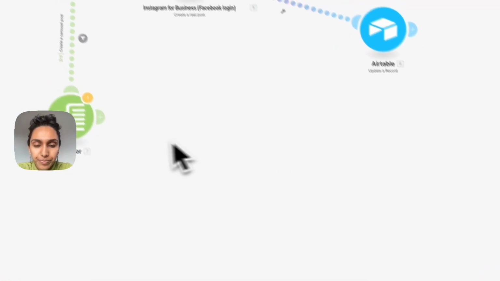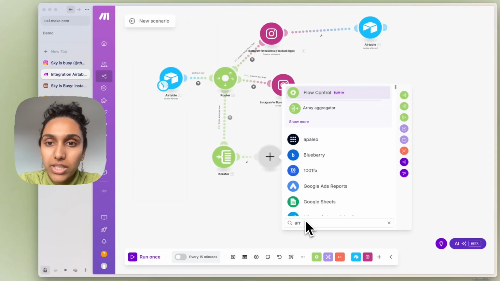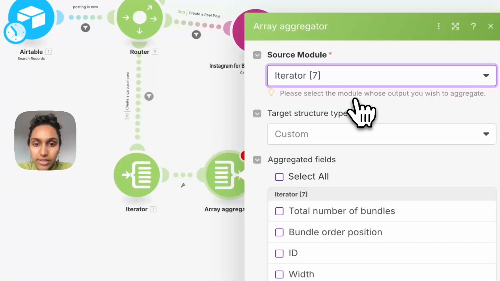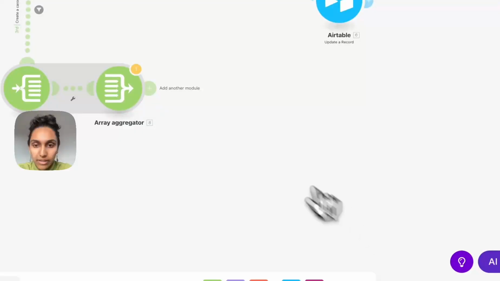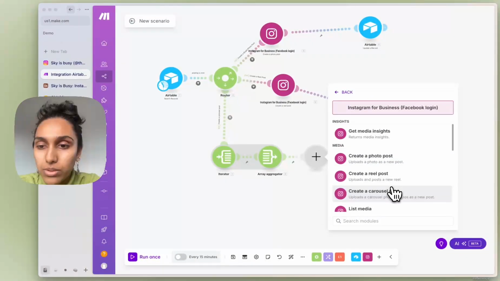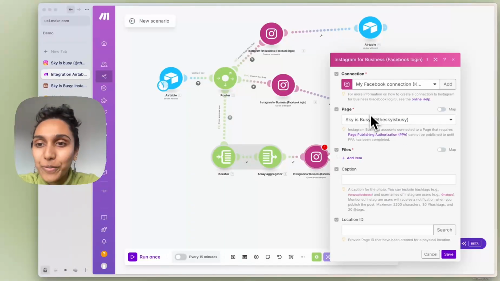Hit save. And then we want to bring it into an array aggregator. So just type in array aggregator. Source module, iterator, we're just connecting it back there. We need to see Instagram here, which we will not. We need to add it. But that's okay, we click save. Next thing we need to add is Instagram to post carousel posts. And so everything's connected here.